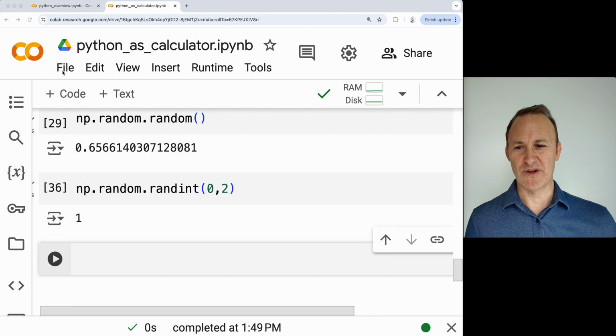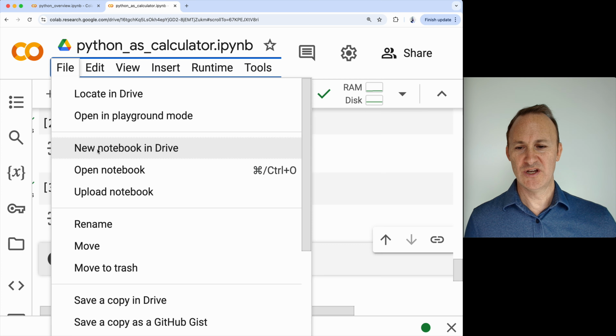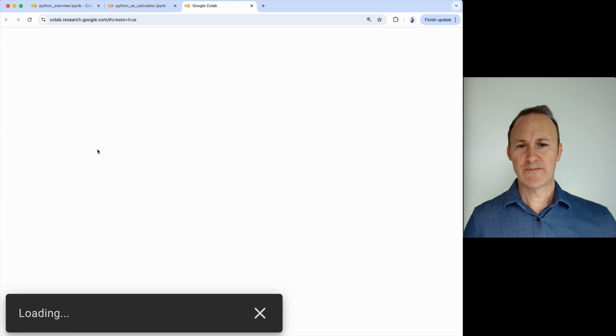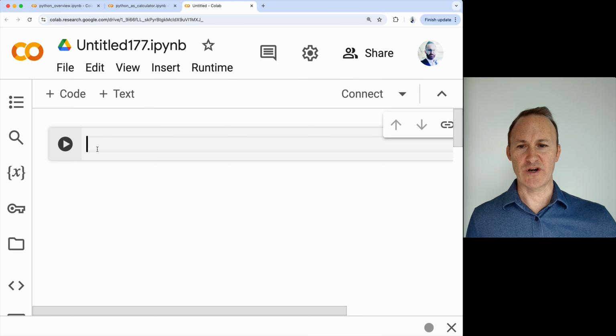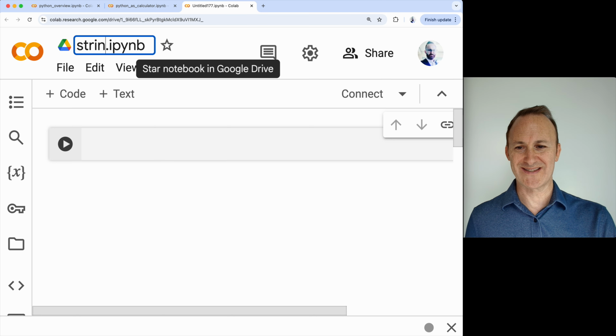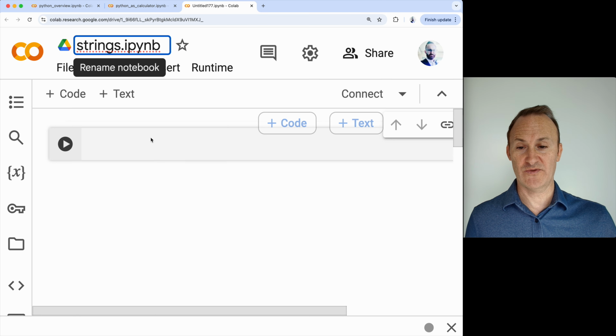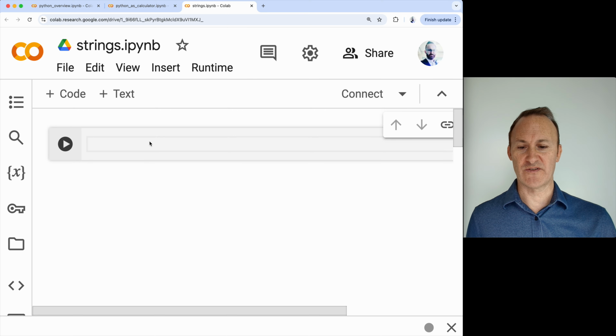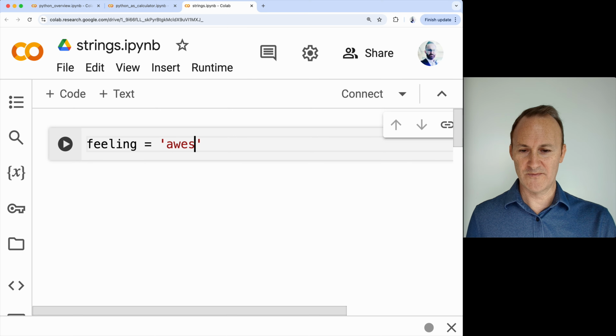Okay, let's open up a new Colab notebook. Go to File, New Notebook in Drive, and we're going to call this one Strings. So strings in Python are whatever you put in between single or double quotes; they're equivalent in Python. You often will give it a variable. Let's go with a great feeling. How about awesome? Really great word there.